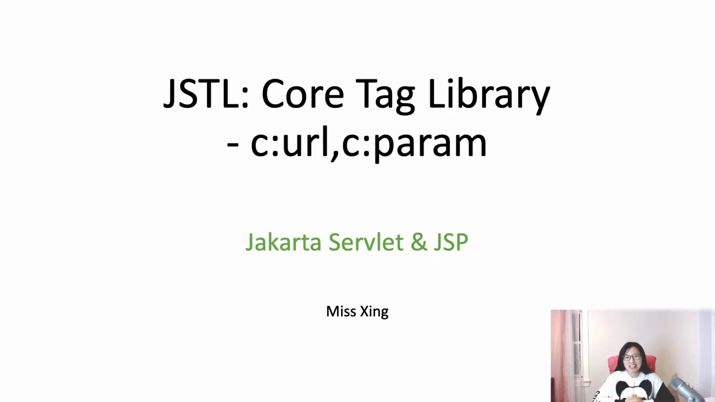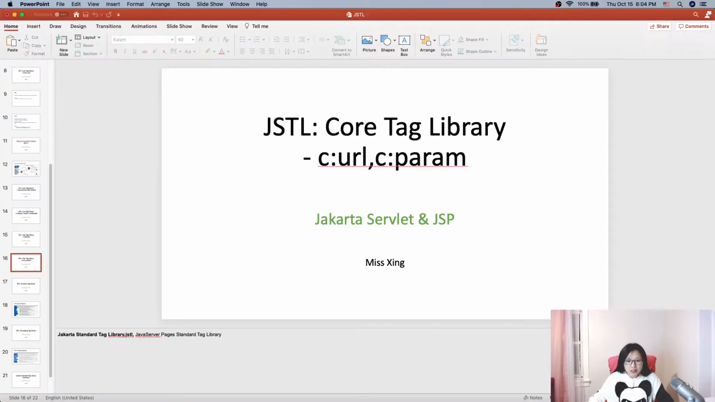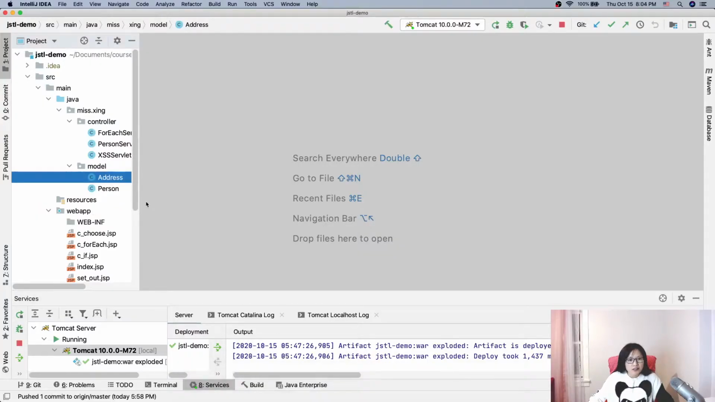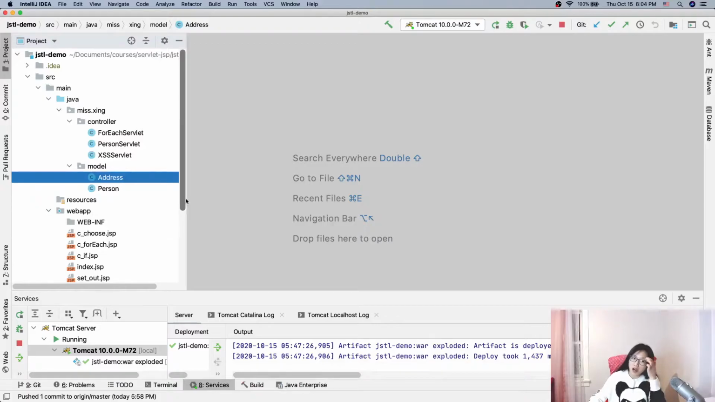I'm Tina. Here is another two tags I want to introduce, because c:param we cannot use alone. We use it inside the c:url, so we'll introduce them together. Okay, c:url. So first, let me show you how to use c:url.